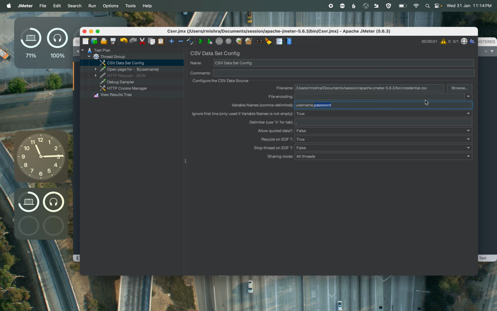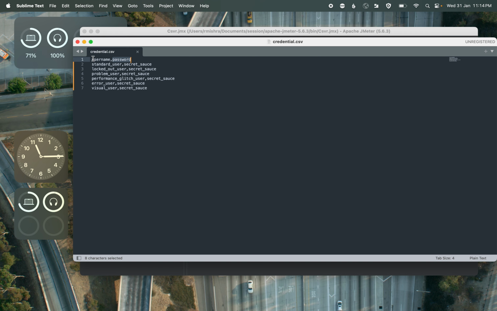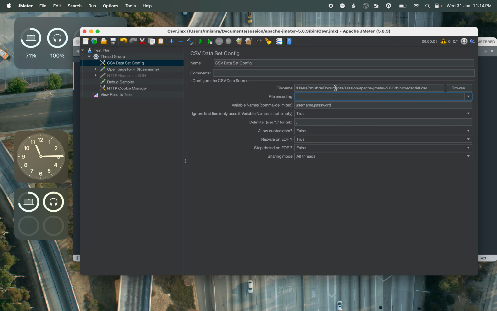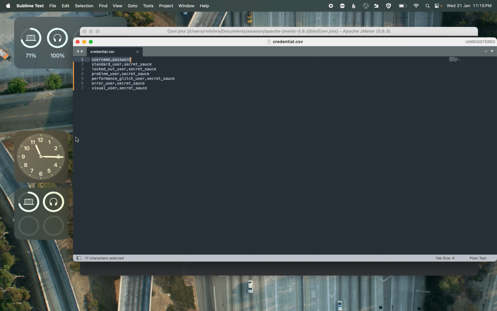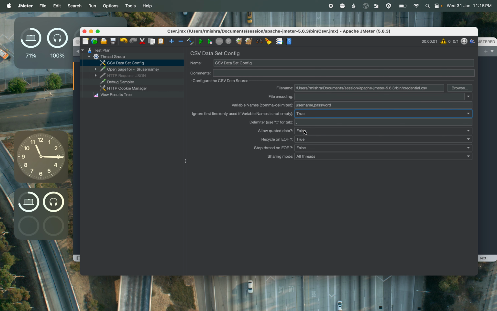If you are using any encoding, you can use it. By default, you can leave it. Ignore first line if you are using headers. By default it is false, but you can ignore the first line by setting it to true. For delimiter, comma, or slash t for tabbing purposes, and this is the way you create your CSV. Allow quoted data is self-explanatory. If you are using double quotes there, you can make it true or false.